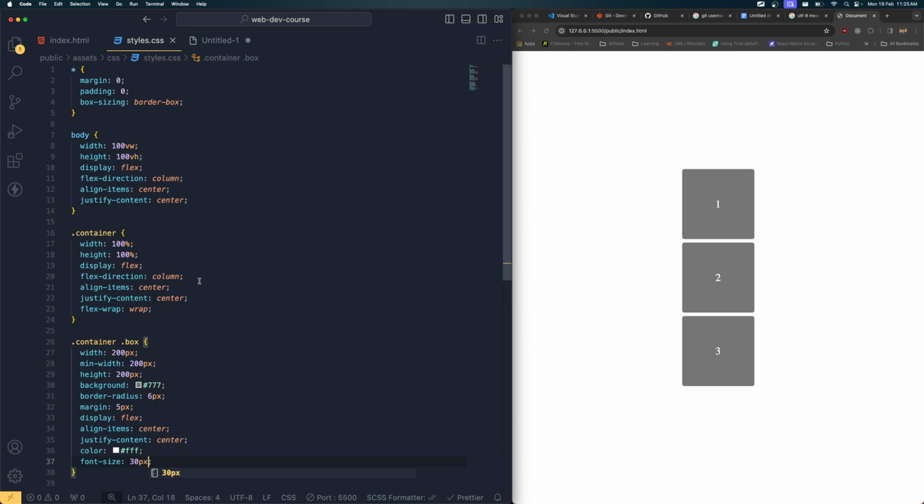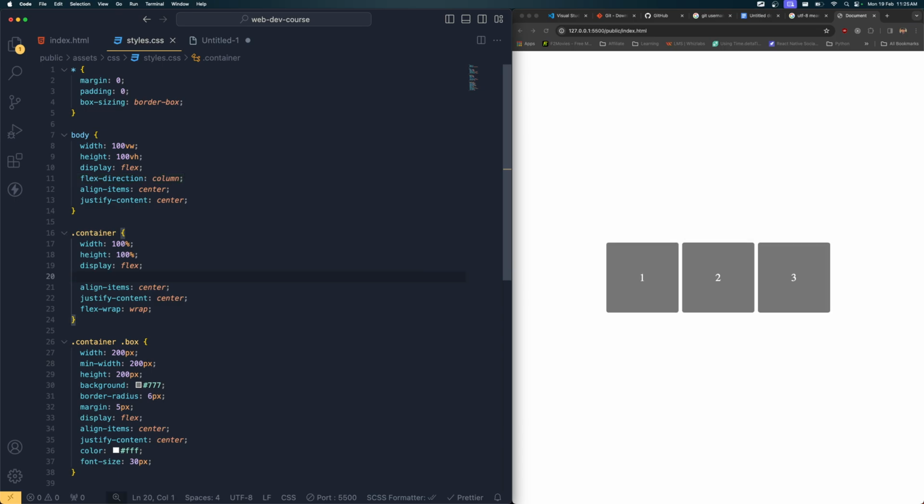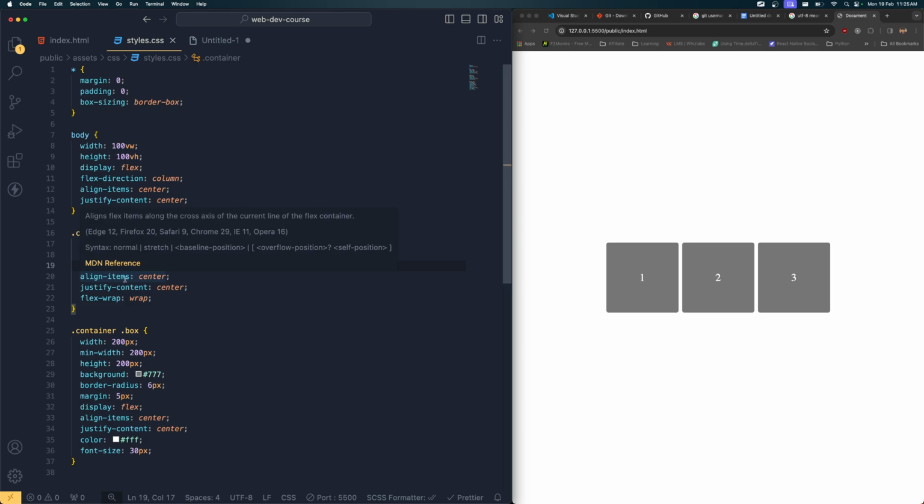Now this container is in the column direction, so I don't want this. Now you can see it is in the row direction now. Basically, align items is in the center and justify content is also the center. So that's the reason from top to bottom it is in the center location, and from left to right it is also in the center location.